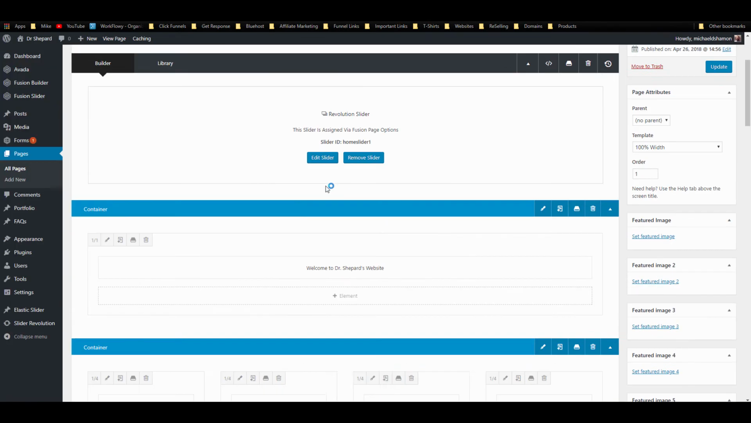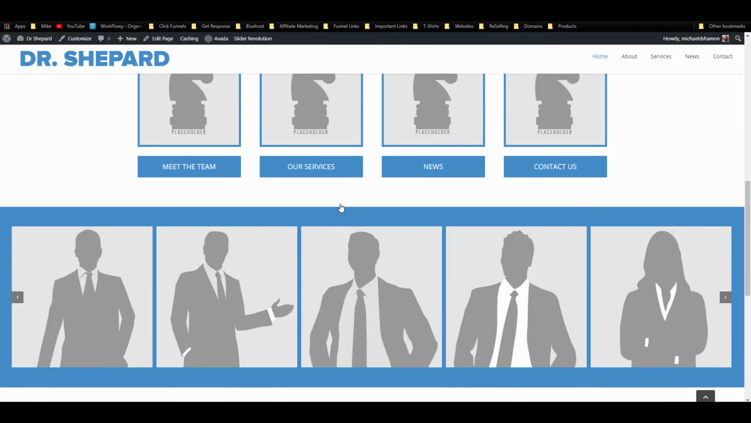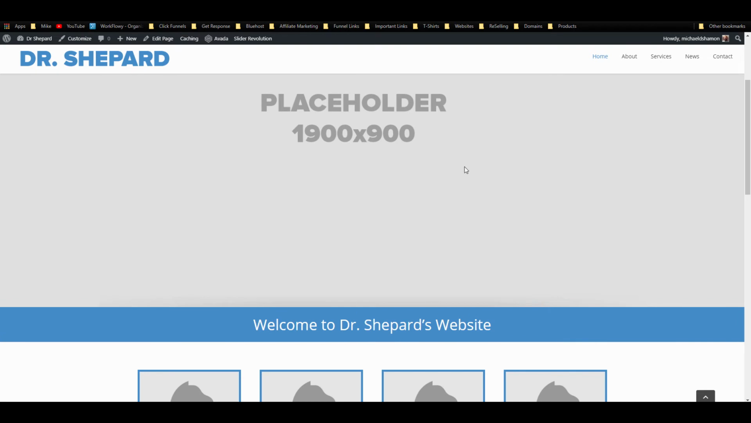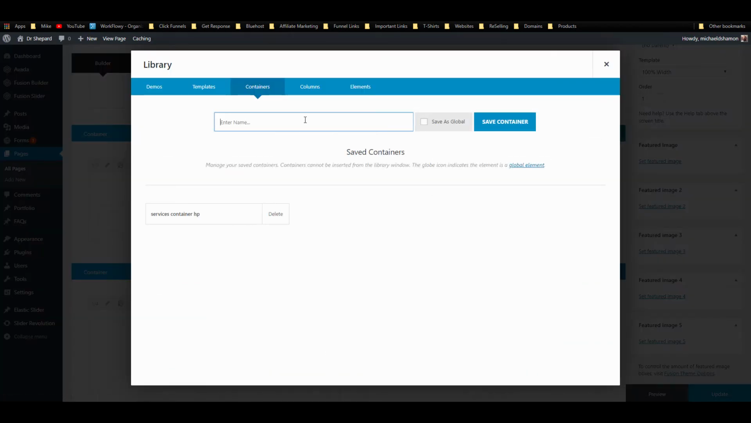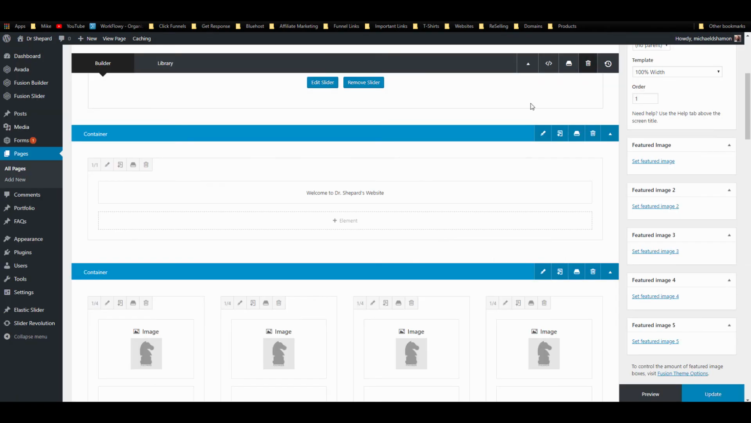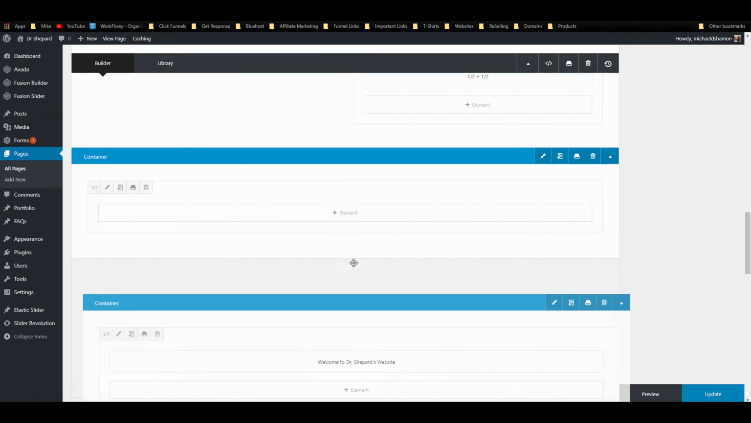So let's go back to edit page. This container right here that we already have, that's blue. Okay, welcome to... You already know that's cool. What we're going to do is save this container as a welcome container. And I'm just going to make a copy of it right here and then bring it down.